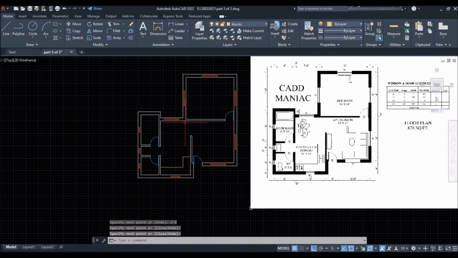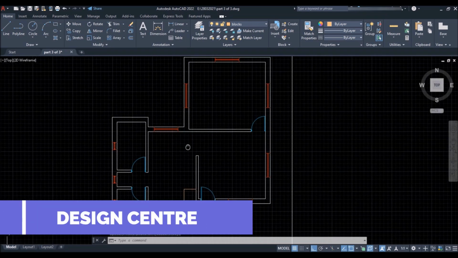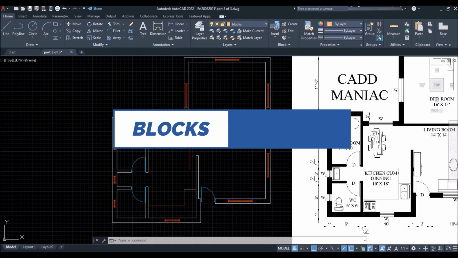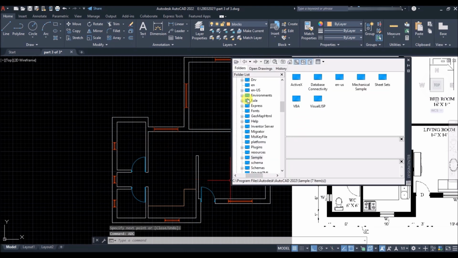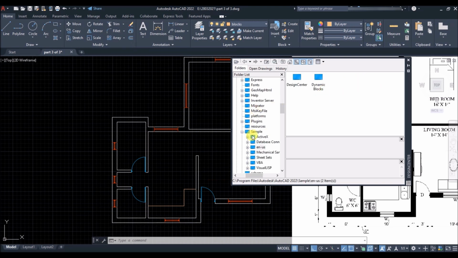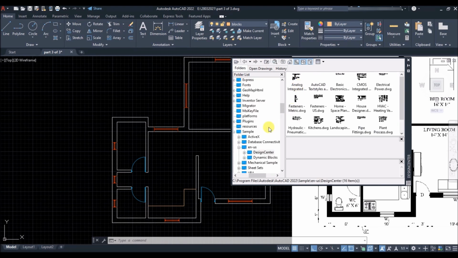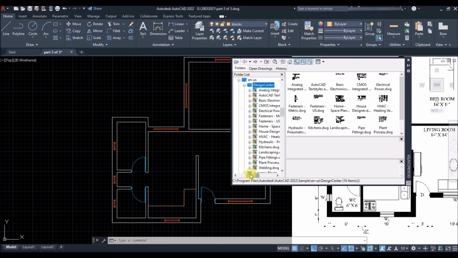Now I'll open the design center and add blocks in the floor plan. So type ADC and press enter, or press Ctrl key and D key together. Open ENUS folder. Here it is, design center. So open this. Expand design center from here.